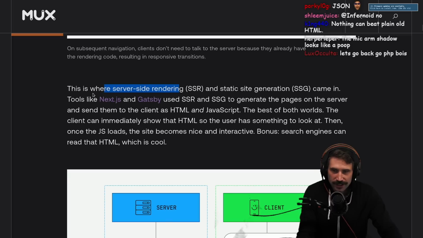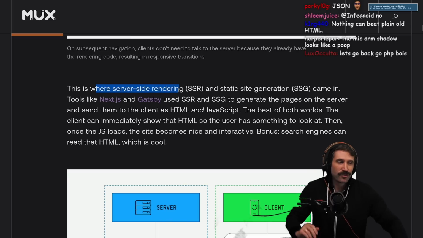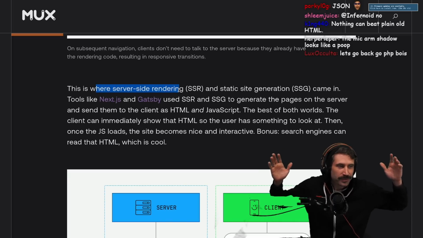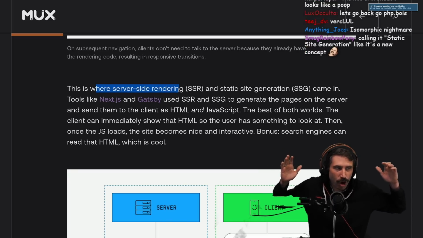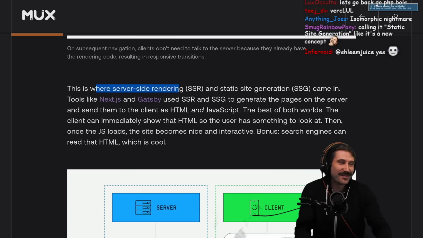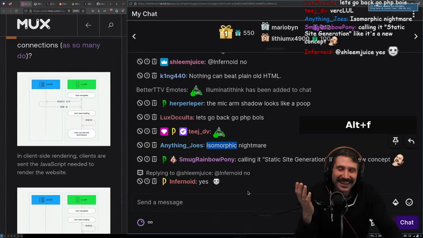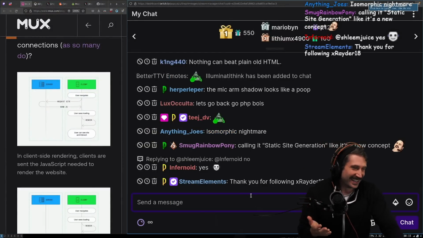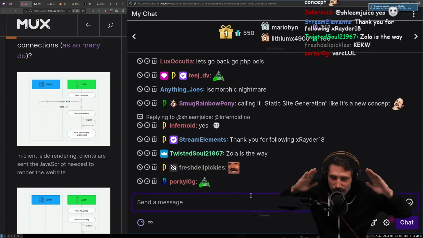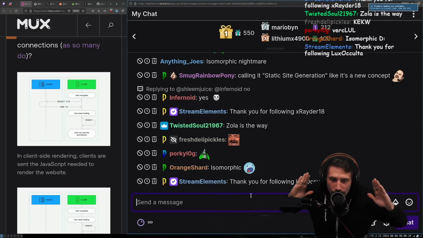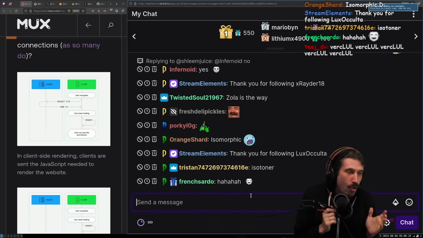When SSR first came out, everybody was like, dude, remember hearing the term isomorphic? People were tossing that out all day. Isomorphic. Yeah, there you go. You knew it was coming. It's an isomorphic website. Dude, it was just the worst.